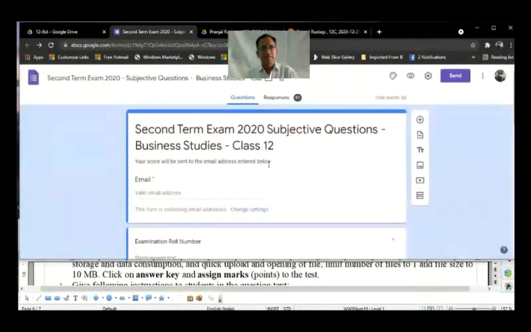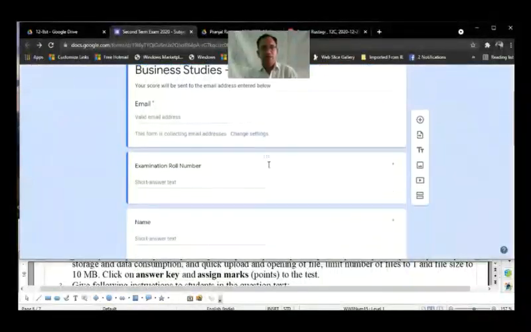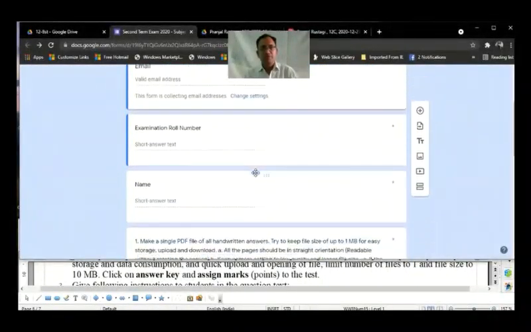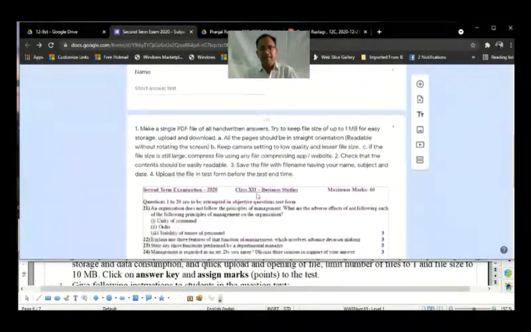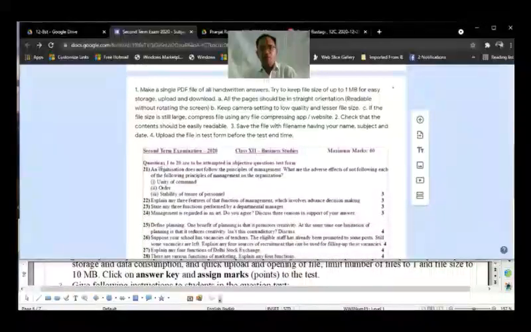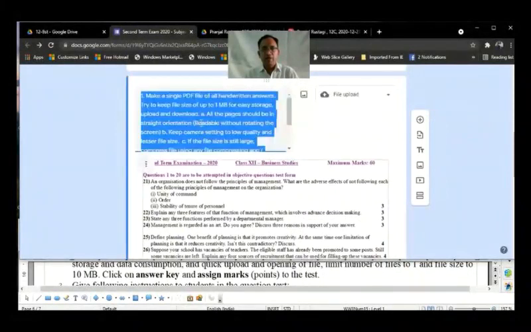Your settings are saved. Now you can ask for examination roll number, name of the student, and then you can copy the image of your question paper in the third question, in which you will be asking for file upload. Right over here, you can give instructions to the students.